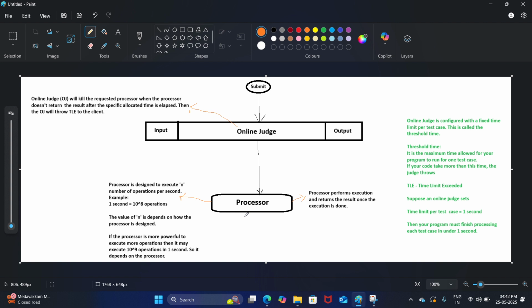Suppose the processor is taking longer than the time that is configured inside the online judge, then what will the online judge do? It will kill that particular processor and return the TLE error to the client, right? So that is what I just wanted to discuss.